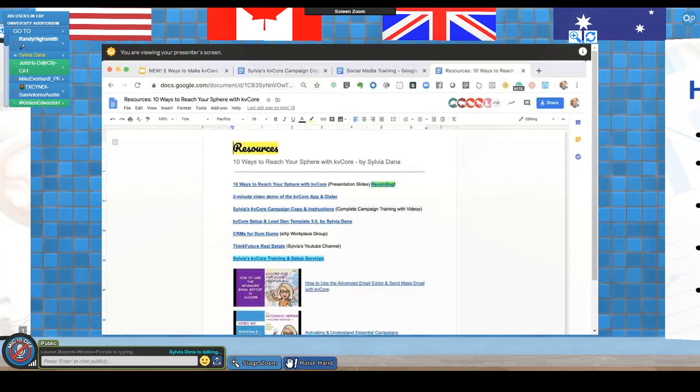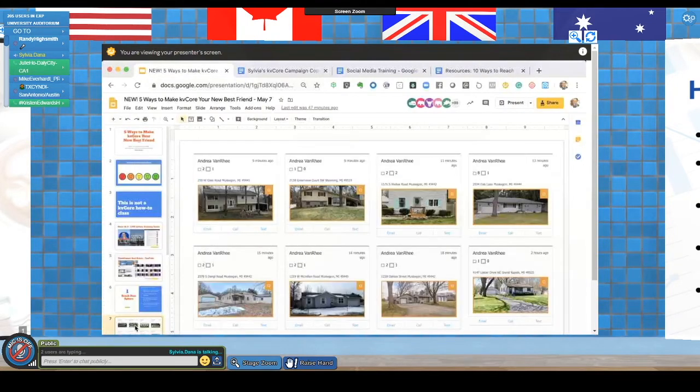The other thing I wanted to share with you about your sphere is I just wanted you to look at this page. This is a screenshot I took of my own kvCore earlier this morning. And I wanted to point out Andrea Van Ree. I started really committing to kvCore with my sphere just about 6 months ago, like I told you. So I was not communicating with them from kvCore before. I was just using it to manage my new leads. But now I'm using it to manage my sphere as well.